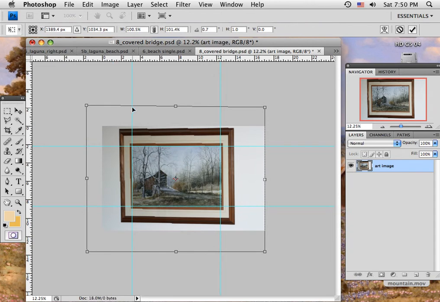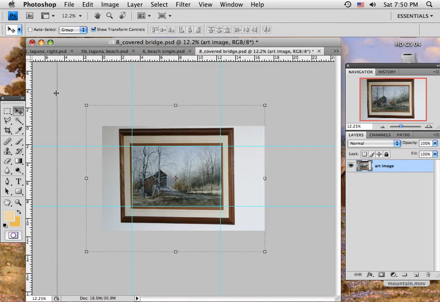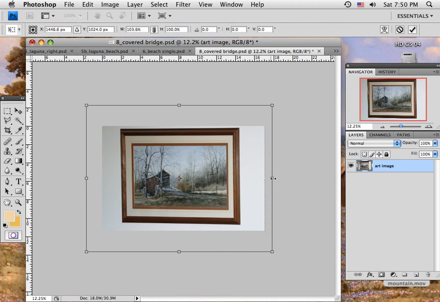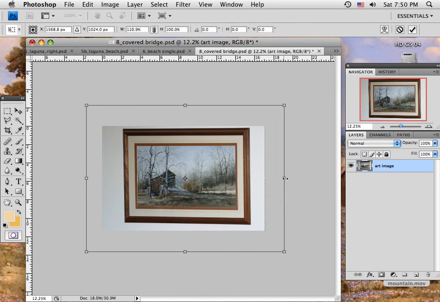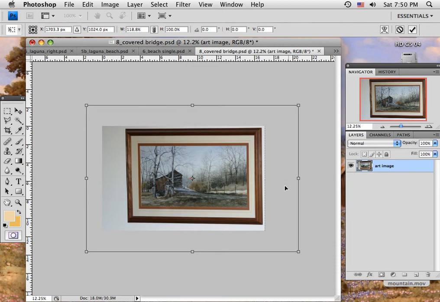Okay, so I'll say apply that, and I've squared it off, but I need to finish off the effect here, so I'm going to take my guidelines back out of the way, and get all the guidelines gone. Now I'm going to actually get a hold of this bounding box and pull it and stretch it out. Now see that covered bridge getting wider? That's really how it was in real life.